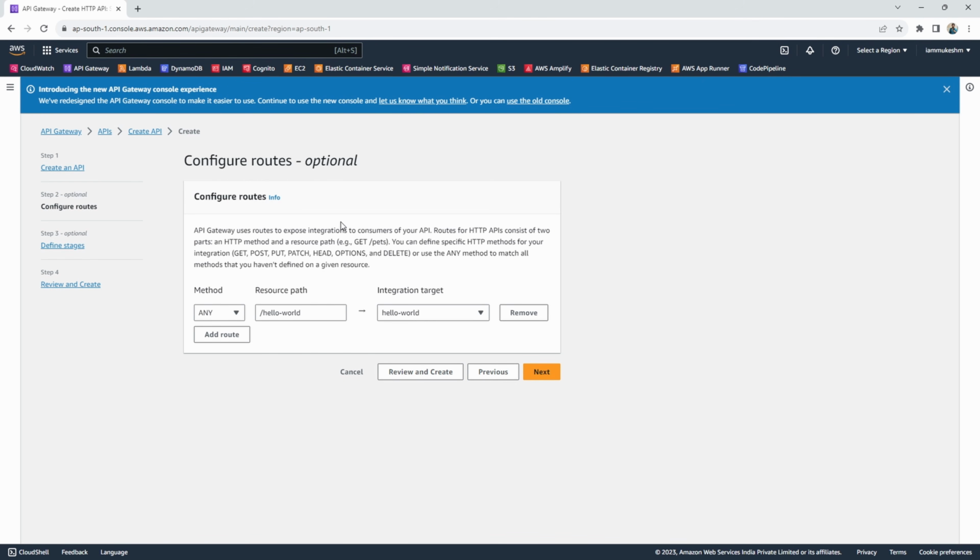So in this next screen, you get to choose your API routes. Let's make the method as GET and the path to /hello. So anytime we send a request to this particular URL, you'll be invoking this particular Lambda. So with that clear, let's click on Next.